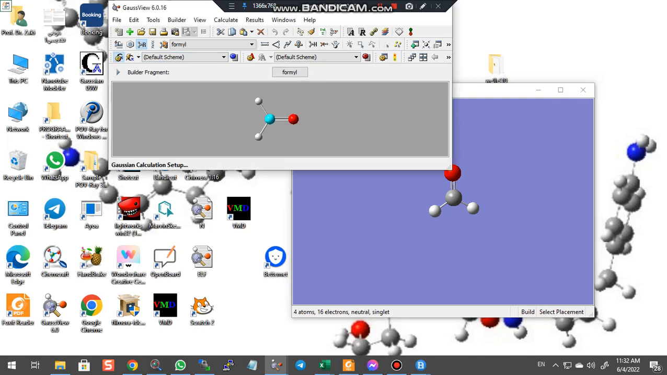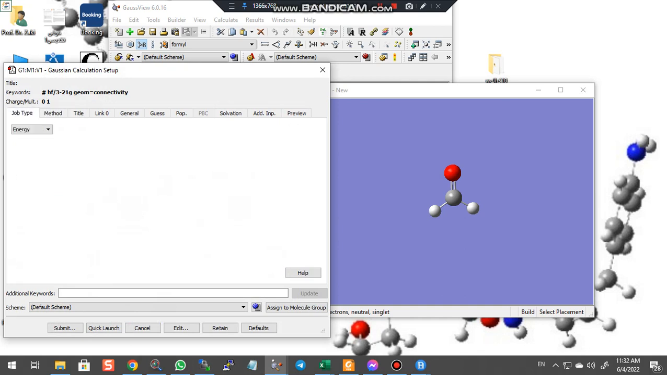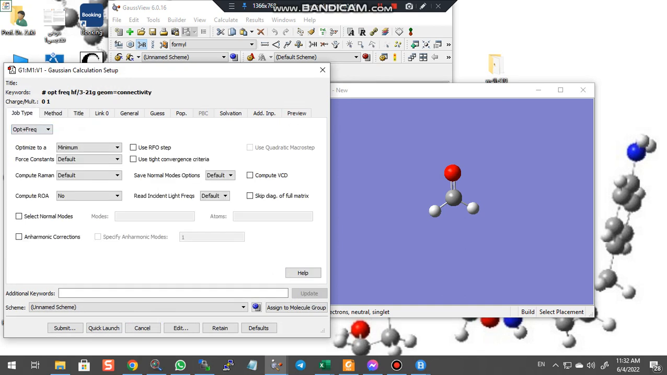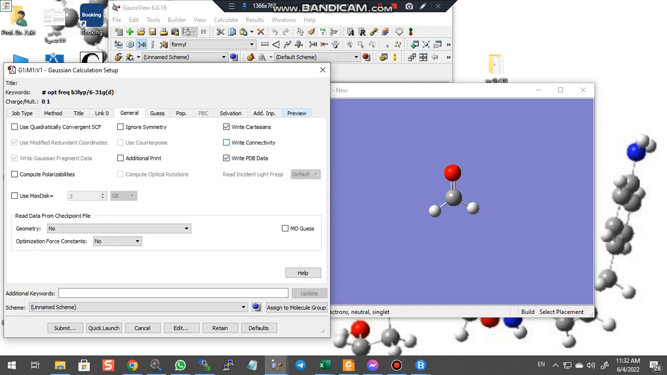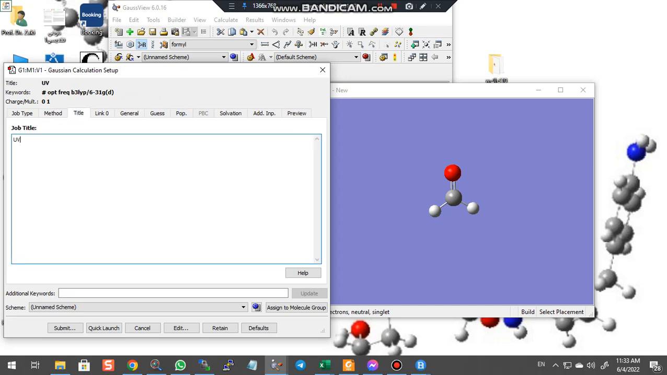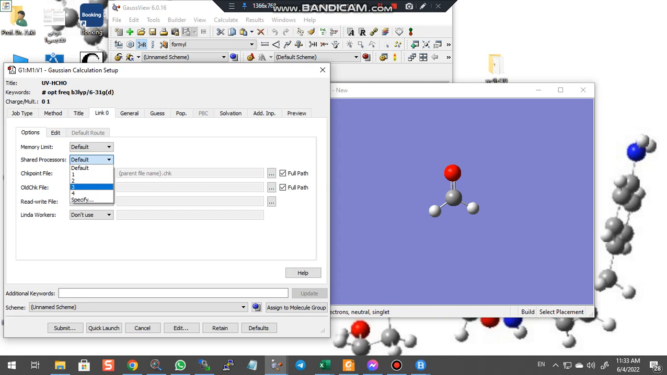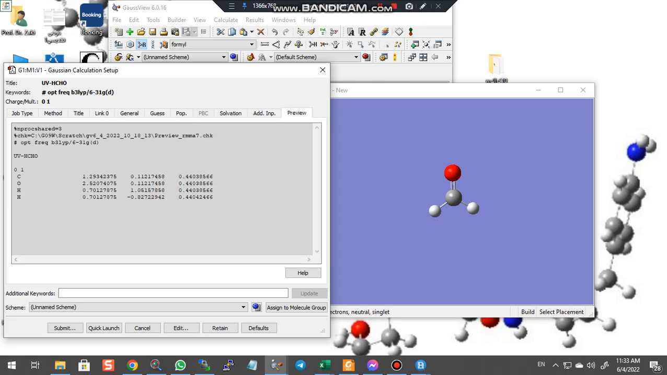So we go to the calculation, Gaussian setup, and we choose the opt frequency job. For the method we use density functional theory with B3LYP, at the level of 6-31G(d); you can choose any level you have. We can keep geom=connectivity or delete it, and this is the UV job, for example, for formaldehyde, HCHO, and we can choose three shared processors simultaneously. We can go to preview and show our compound.